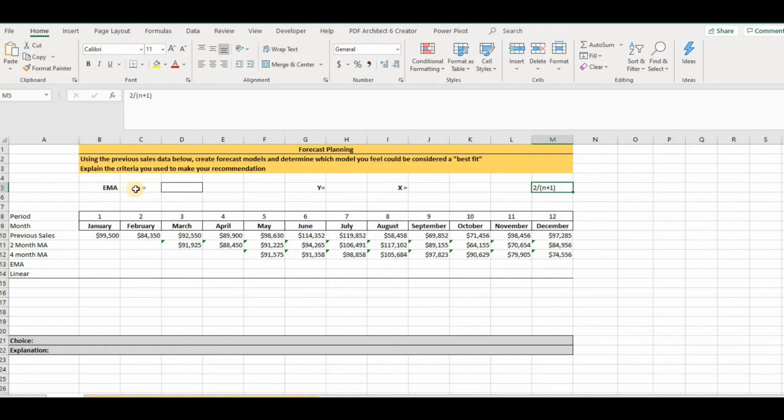So we've got EMA, or alpha, our smoothing constant, equal to 2 divided by n plus 1. Now the number of periods, we can see we've got 12 periods here, so it's just going to be 2 over 13. If we were doing a forecast for 2 years, 24 months, it would just be 2 over 25. And that's all we need as a formula to give us our alpha, or our smoothing constant.